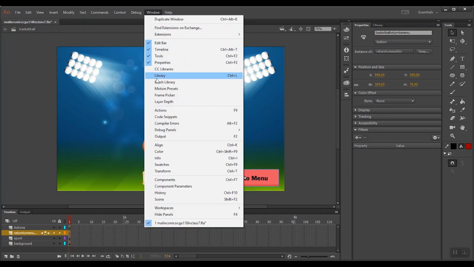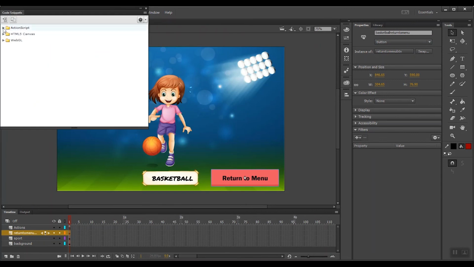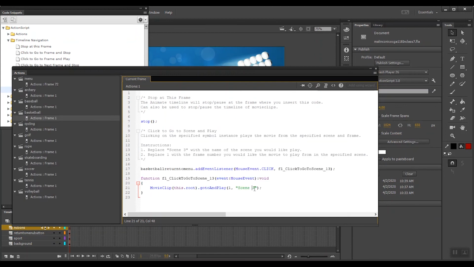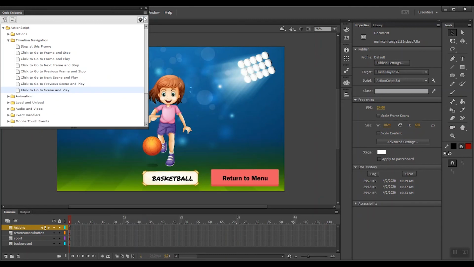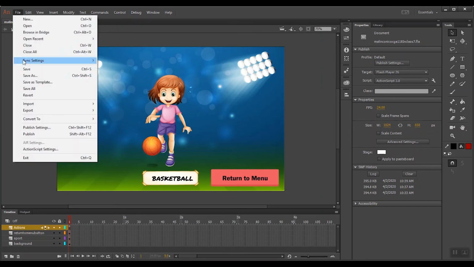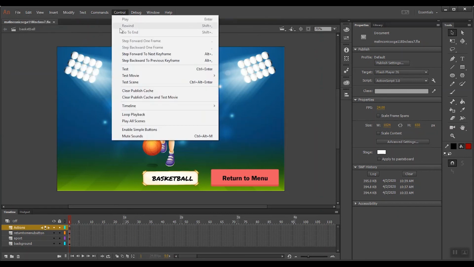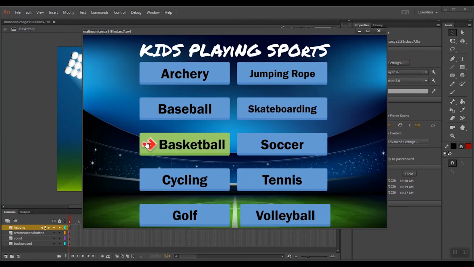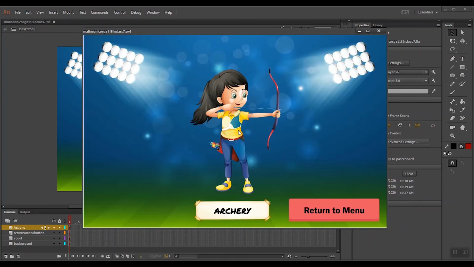And again, the programming is going to be code snippets, action scripts, timeline navigation, go to and play a scene, and I want it to go to the menu. And I want it to go to frame number 72, not frame number 1. Alright, so let's go ahead and test basketball. I'm going to save this and test the movie. So when I go to basketball and click, it goes back, baseball, back, archery, back.